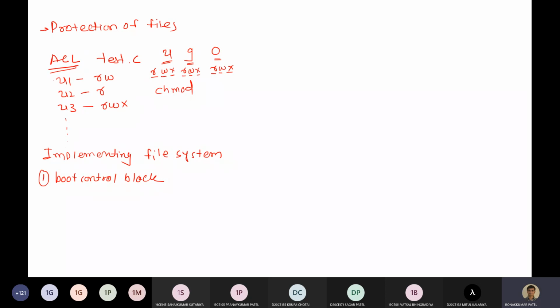And there are different terminology for this boot control block. Sometimes in like UFS and all file system, they refer this as a boot block. In NTFS, they refer this as a partition boot sector. Yes, partition boot sector, right? The second is a volume control block, or you can say partition control block.